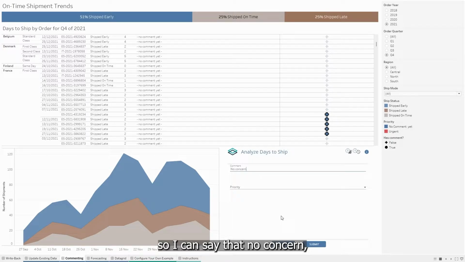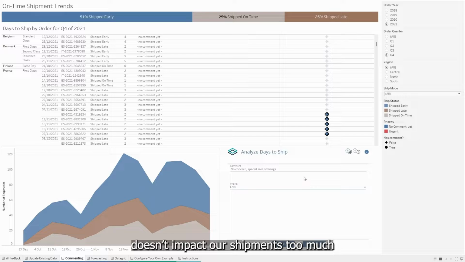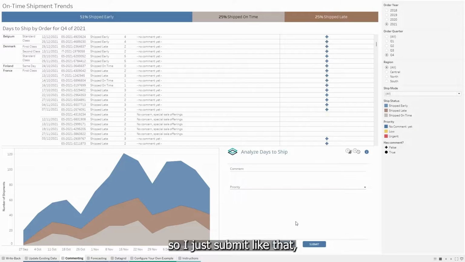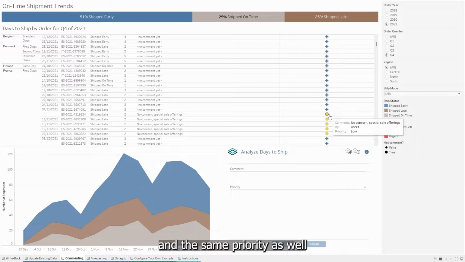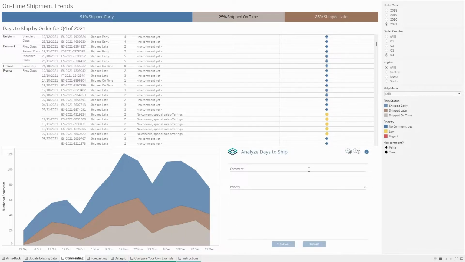no concern, special sale offerings, and then I can say that okay, so let's give this a low priority, it doesn't impact our shipments too much, so I'll just submit like that, and all of them of course get the same comments and the same priority as well, and the same username because they were all done by me just now.